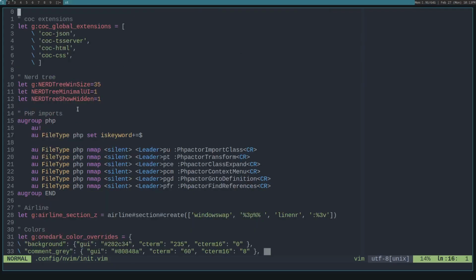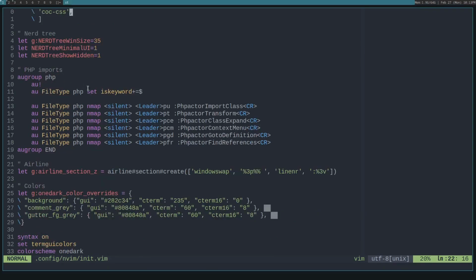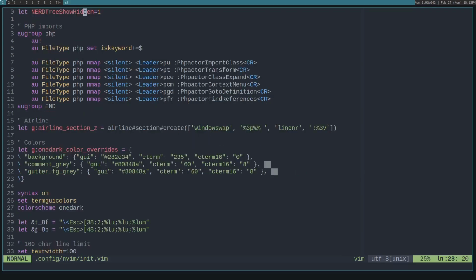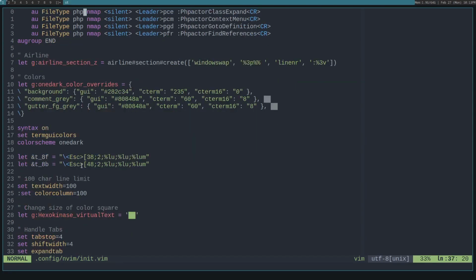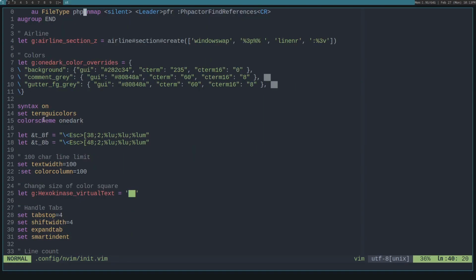Set some NerdTree stuff, like however wide you want, you would set it with this. Here I just set some of the PHP bindings that I want on my keyboard. Here I customize the airline, so I think I removed some stuff from down on the right hand corner. I override some of the colors from OneDark to make it a little bit my own style. I set the term GUI colors. I think that it does something with the colors because I was having issues with, I think it was the X resources conflicting with the color scheme I was using, something like that.